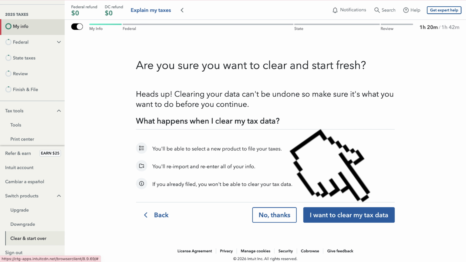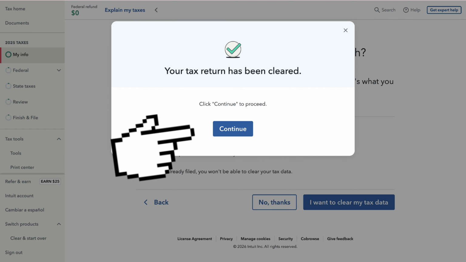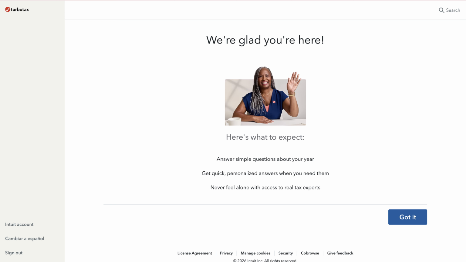And then tap on I want to clear my tax data button. Here, click on Yes, Clear My Tax Data button, and then hit on Continue button. This is the window that you will see right after you sign up to the TurboTax account.